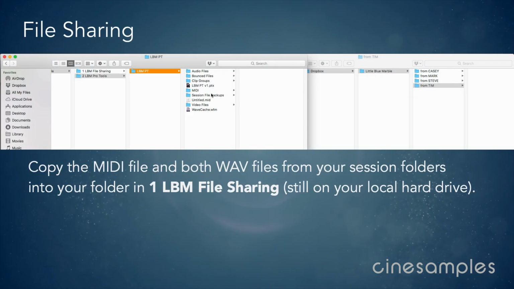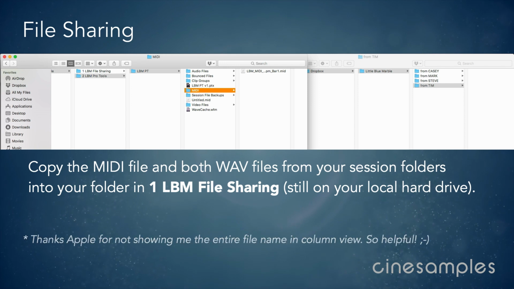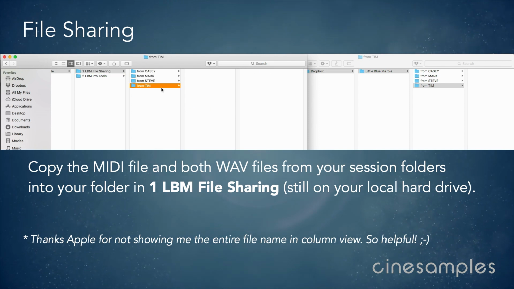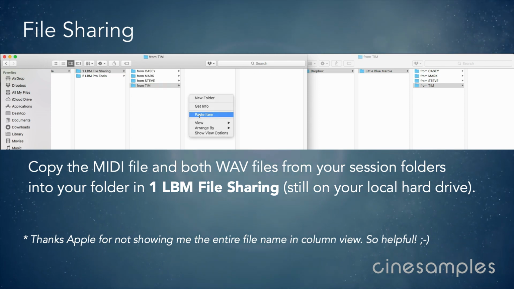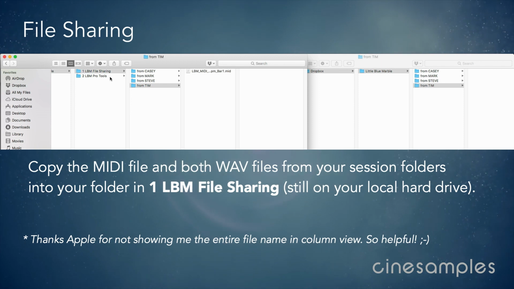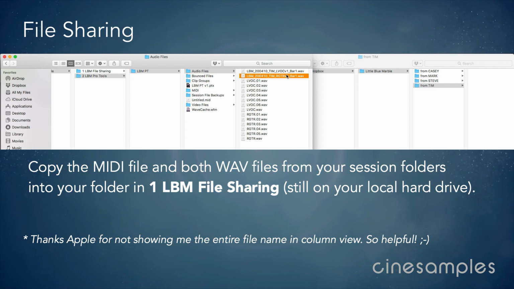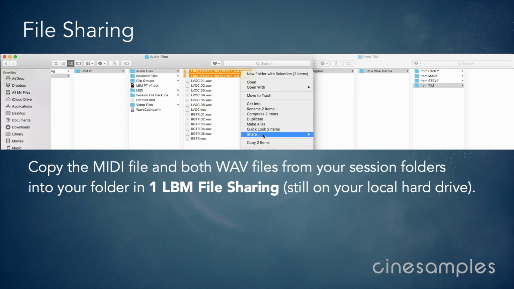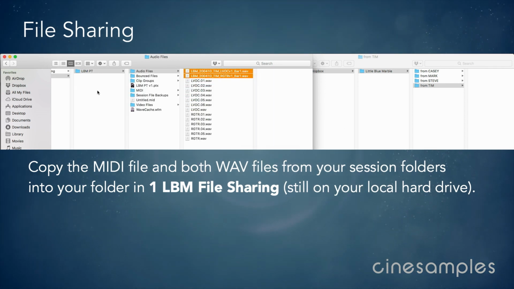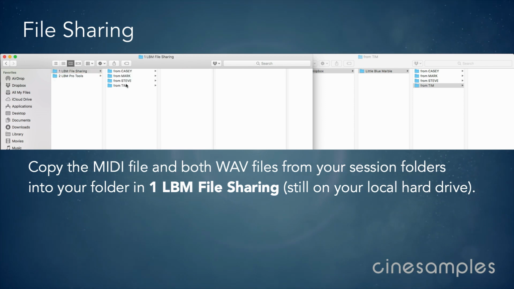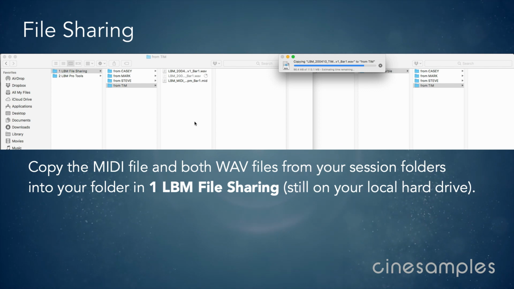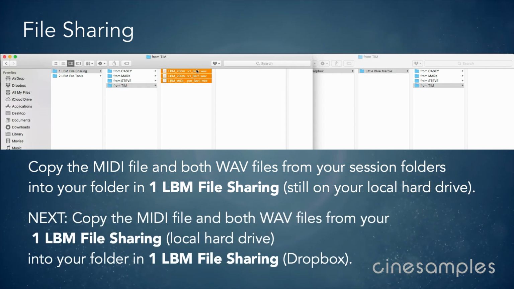Now time for file sharing. Copy the MIDI file and both WAV files that you created from your DAW session folder into your 1LBM file sharing from Tim folder. Then copy from there into your Dropbox folder of the same name.